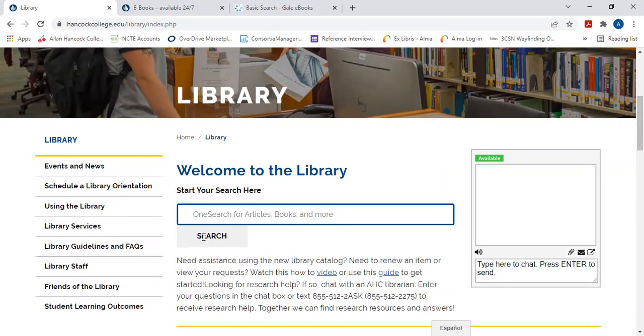Another great thing to keep in mind is that if you ever have any questions about how to access the library catalog or how to get research help, or if you feel like you're not finding results that are relevant to your search terms, chat with a librarian. You can chat with a librarian by typing in your search terms here on the box on the right. You can also text with a librarian, you can send us an email, you can call us, or you can come visit the library during our open hours.